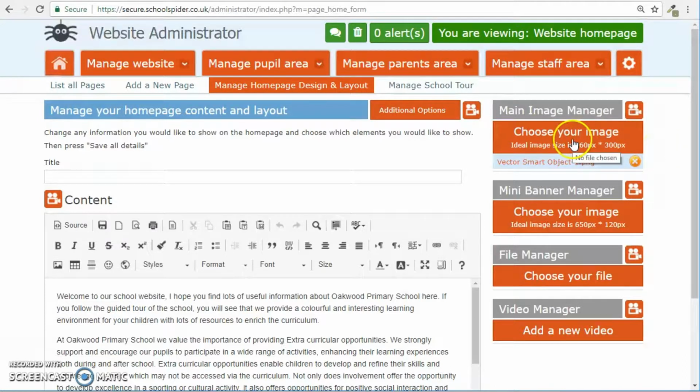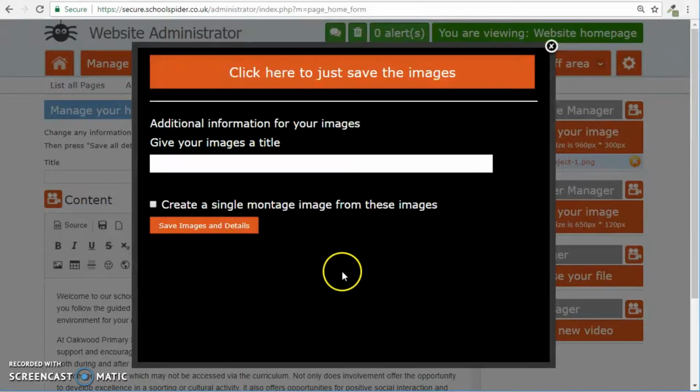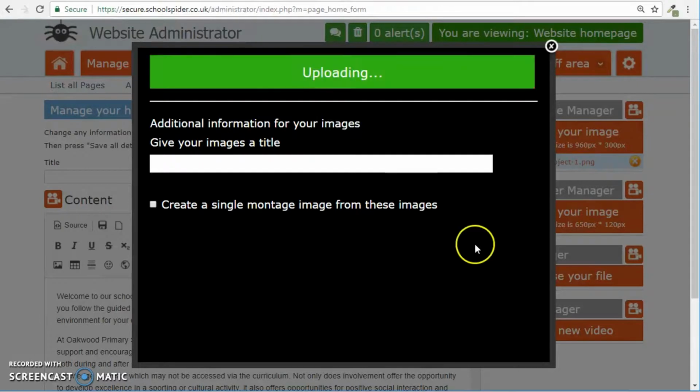You're going to select choose your image, and then you're going to select up to 8 images. Click open. It's now going to pop up with this box. You can either tick create a single montage from these images, or you can just click here to save the images on their own.